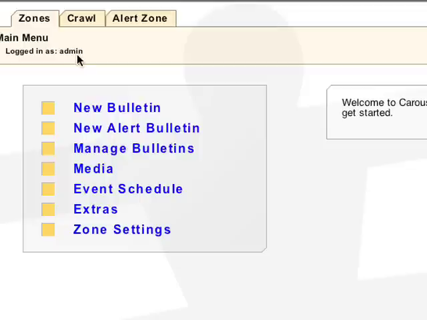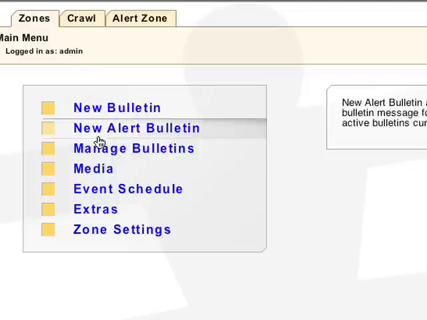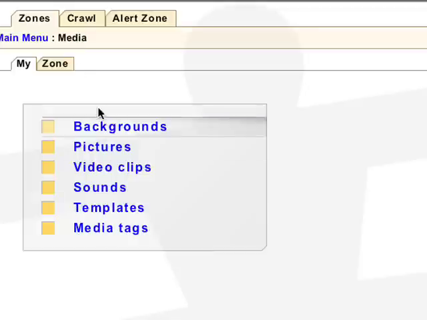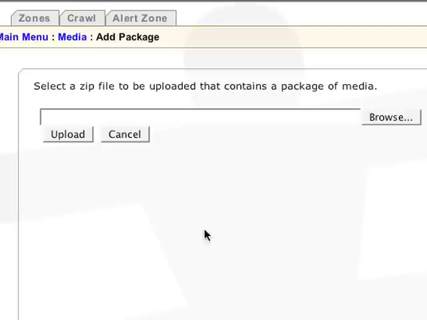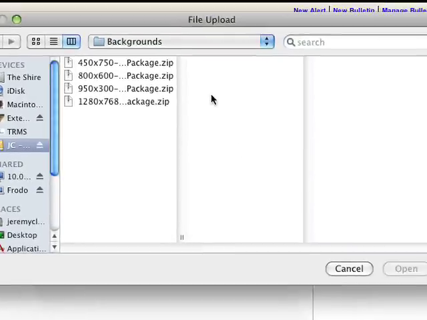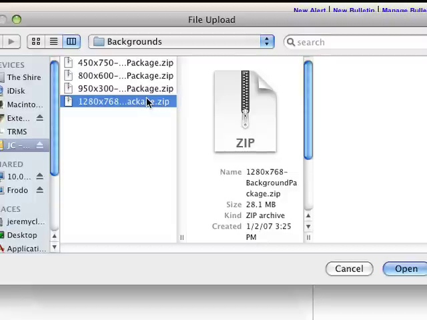We ship a variety of backgrounds on the Carousel install disk. Insert this into your workstation and head to Media. You'll need to switch to the Zone tab and select Add Media Package. Browse to the Carousel disk and upload the appropriate sized background package.